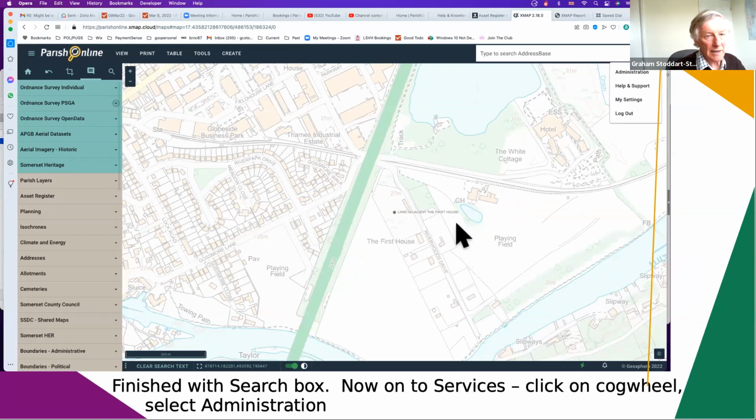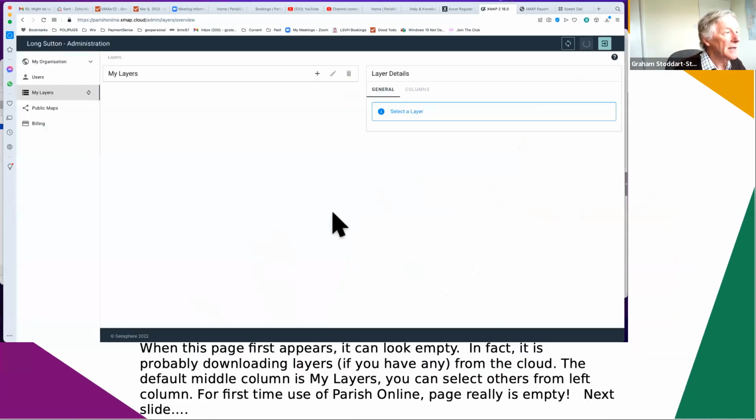Next item to look at is the services button, which is this cogwheel up here. There's a drop-down menu that gives you these 4 choices at the moment. We're going to select administration, and it pops up with this screen.